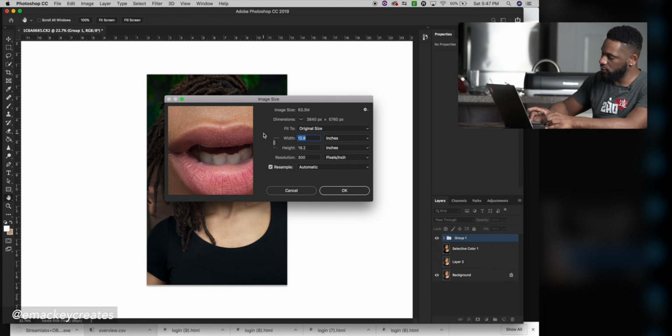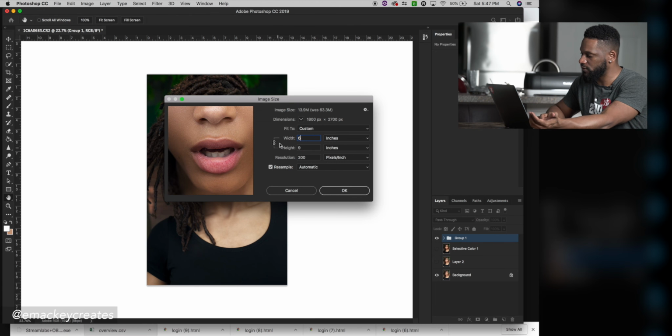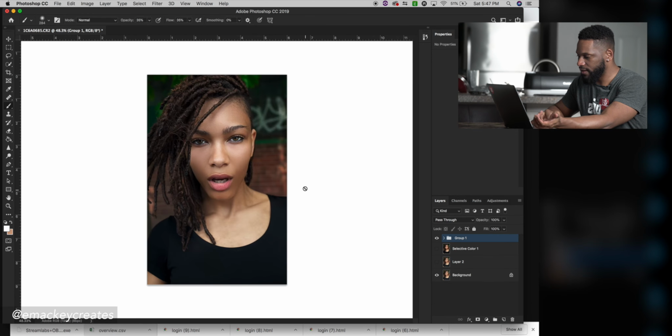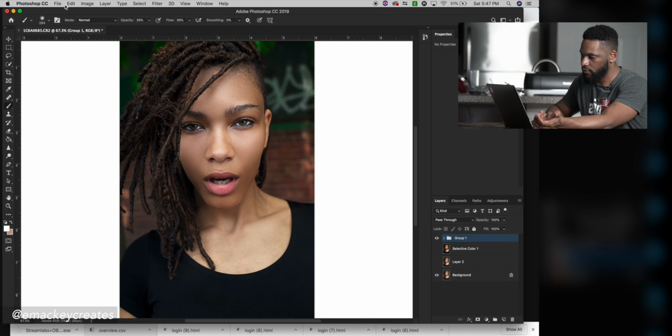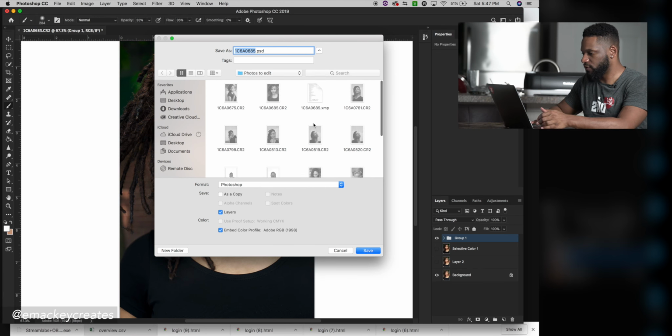I don't want it that big. I'm going to change my width to 6 inches. The height will be 9 inches. If you see, this lock is on right here, so it keeps the proportions the same. So now that photo is a 6 by 9. Now I can save this photo. I'll just save it on my desktop.